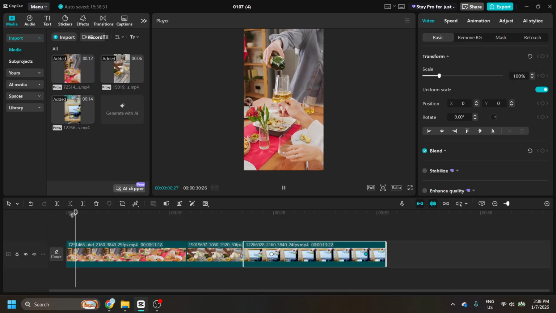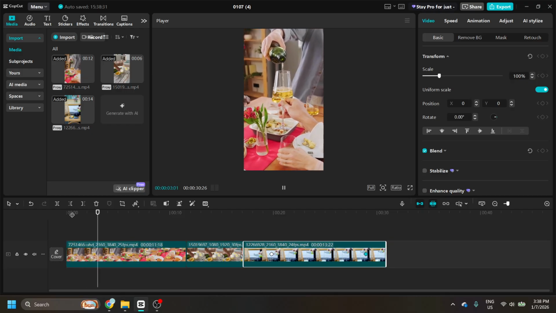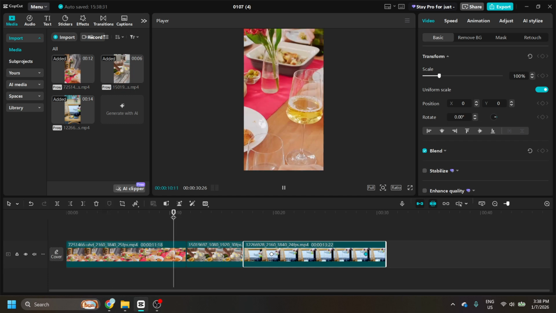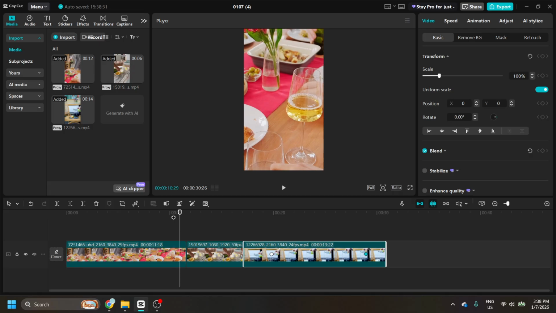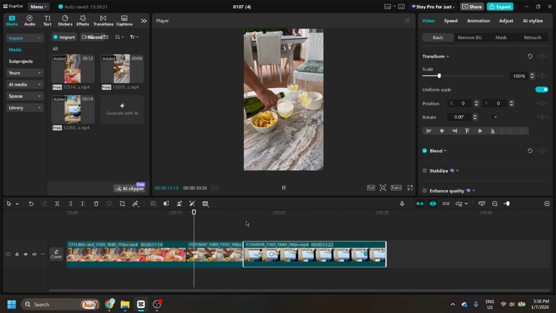Play the sequence from the start and watch the zoom glide across all clips as a single seamless move. If the motion feels too fast or slow, adjust by moving the keyframes farther apart or closer together within each clip. That's all you need to create a continuous zoom across multiple clips in CapCut.